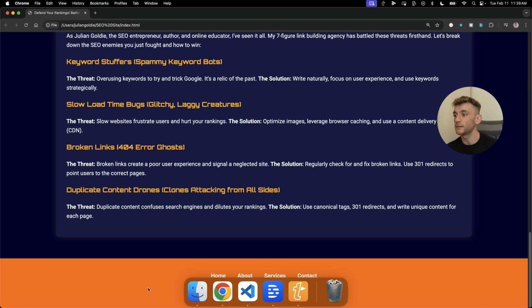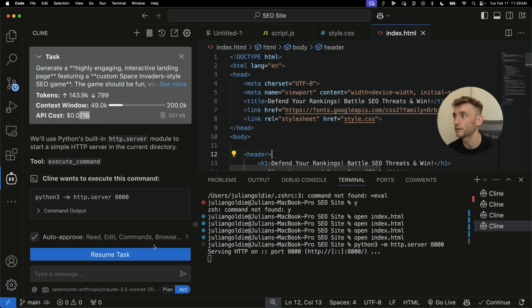So you can see here how you can build games, you can build apps, you can build tools using Cline 3.3 with Google Gemini 2.0, super powerful. Sprinkling in a little bit of Claude as well, we get a much better output in terms of the design, and we've customized this all to our business, our brand, etc.